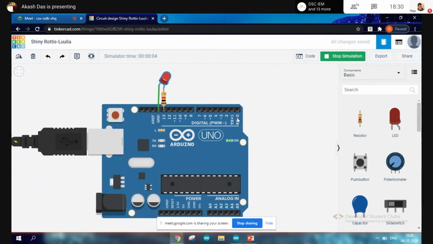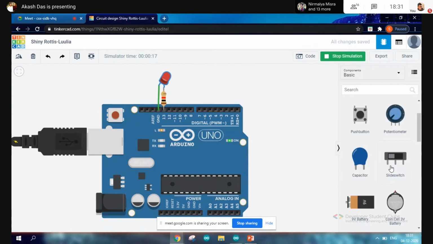Can you see this blinking thing, that it has started the simulation? Yes, sir. Okay. This is how you can do the simulations here at tinkercad.com. You can just log in here, register, and you can do many things here. There are many components you can use from here.